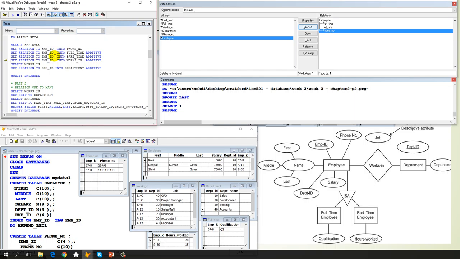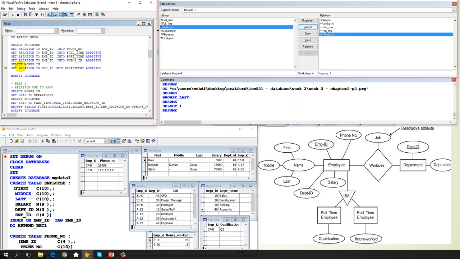Set relation to employee ID into part-time additive. Again, set relation to employee ID into works in additive. Now employee has 4 children. I want to make another relation between works in and department. So I select works in as a parent to make a relation to its child. Its child is department according to department ID. Let's see what happened here after execution.